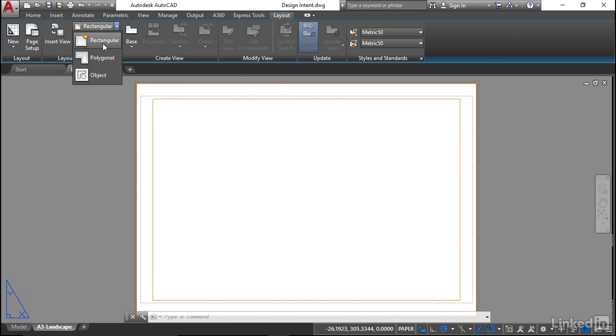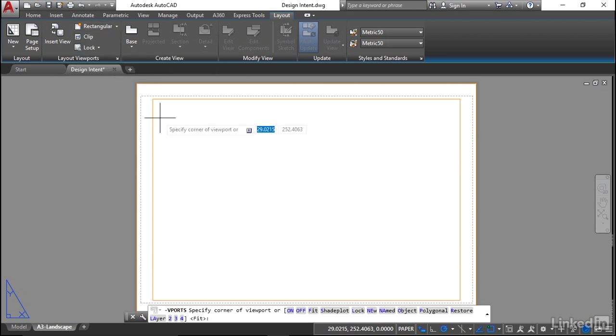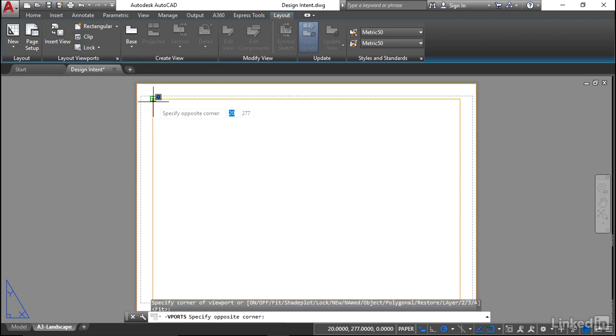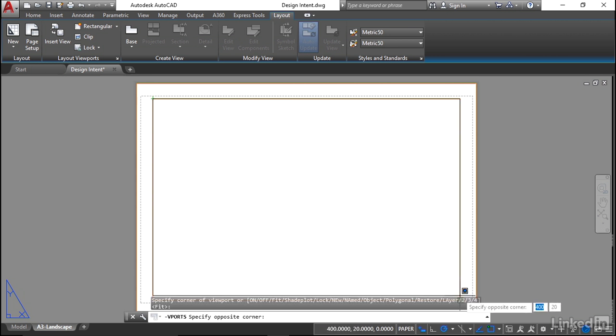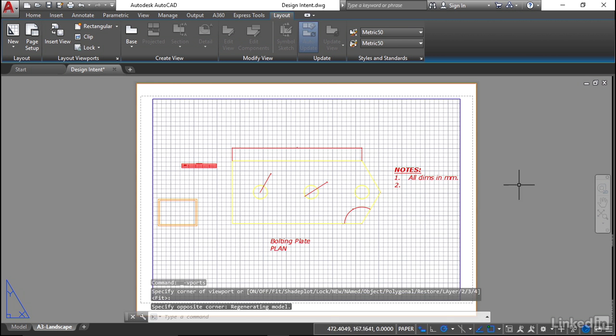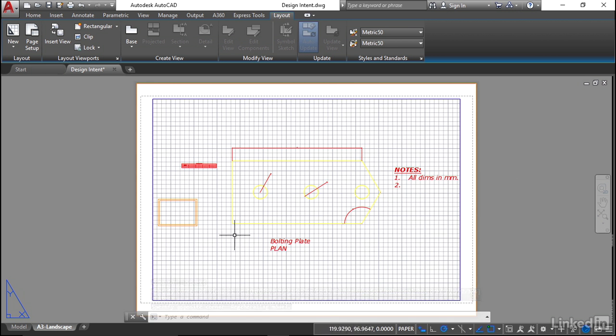So I click on rectangular there on the drop down, and I'm going to use my object snaps, and I'm going to click once here and drag my viewport and come down here to get this corner here as well, like so. Now you'll notice things kind of go a bit crazy on the screen. There's a grid and there's some information there. You can see our bolting plate, you can see our notes and everything else.